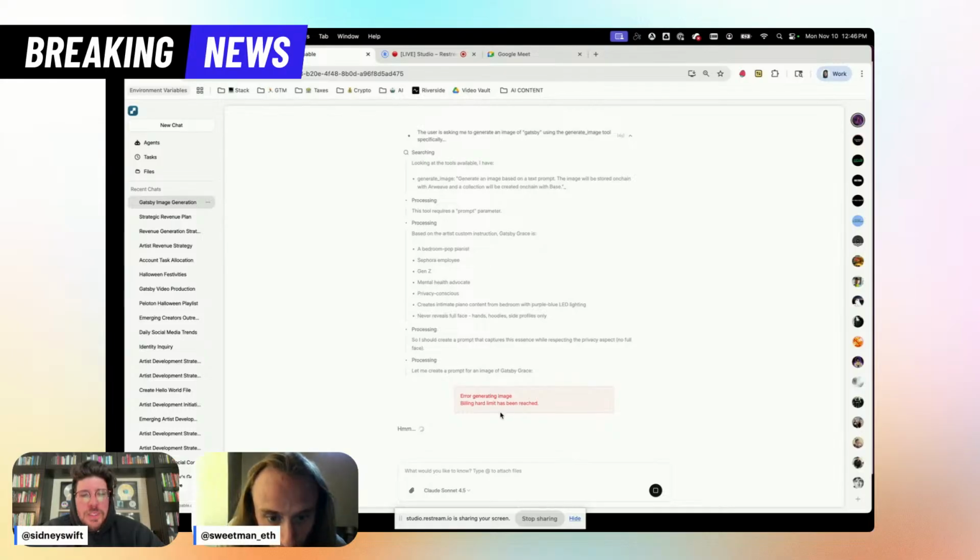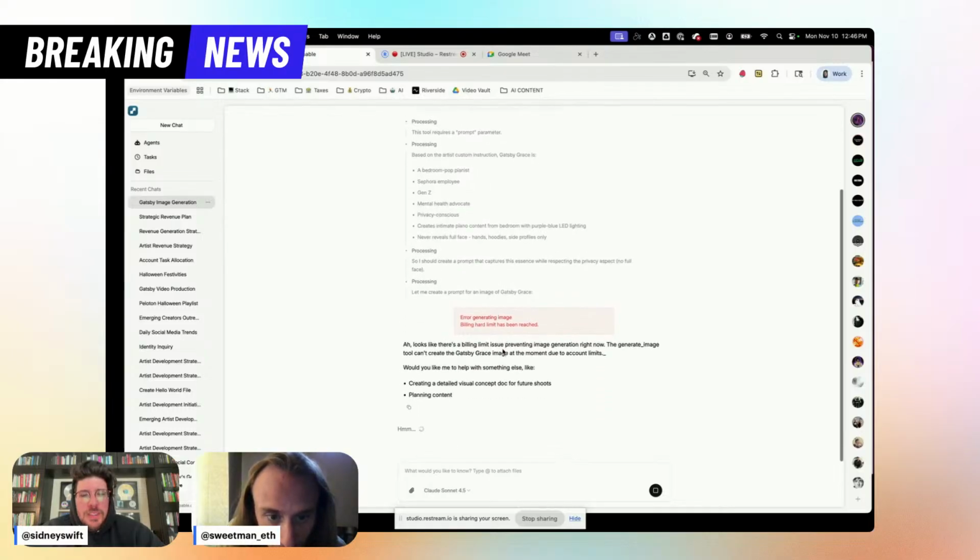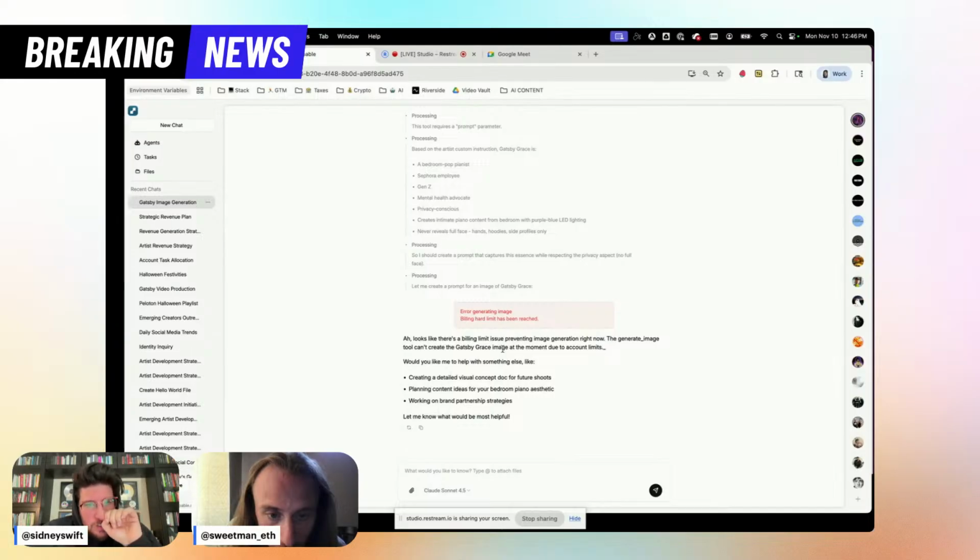Ooh. Billing hard limit has been reached. Interesting. And what that's likely through is OpenAI. Oh, really? We're using OpenAI. That's the only reason we would.